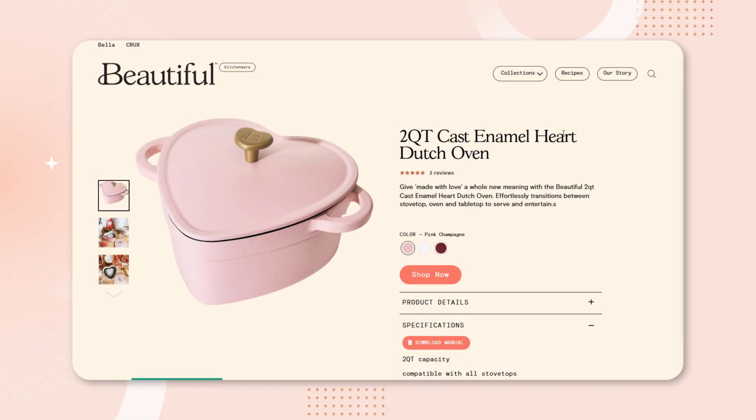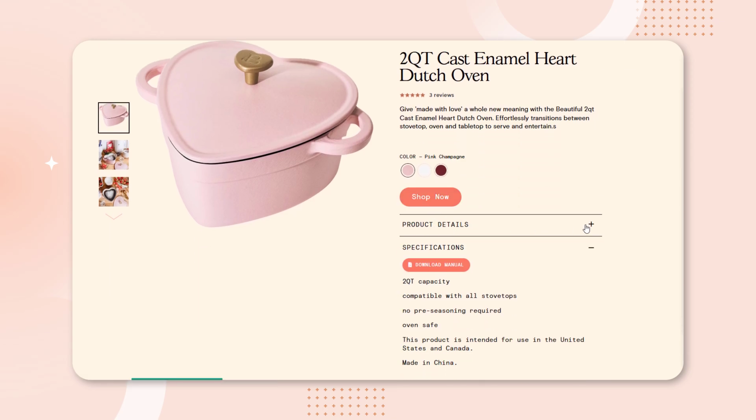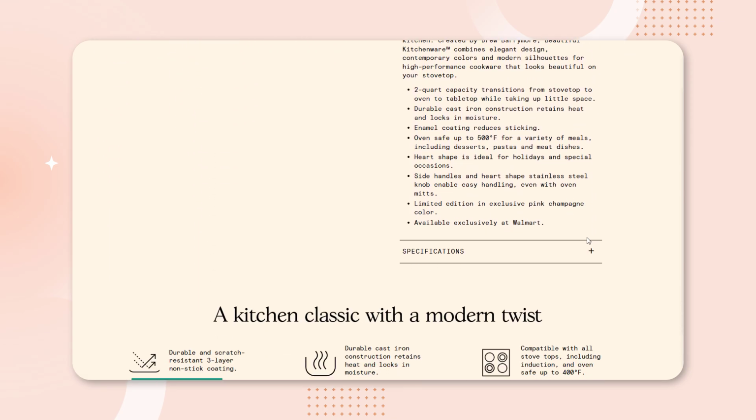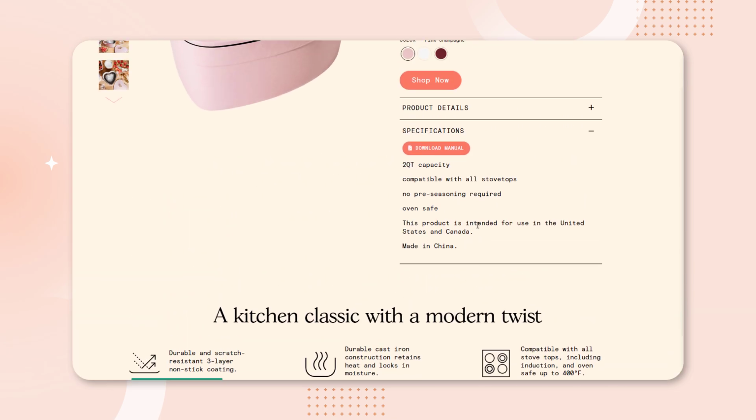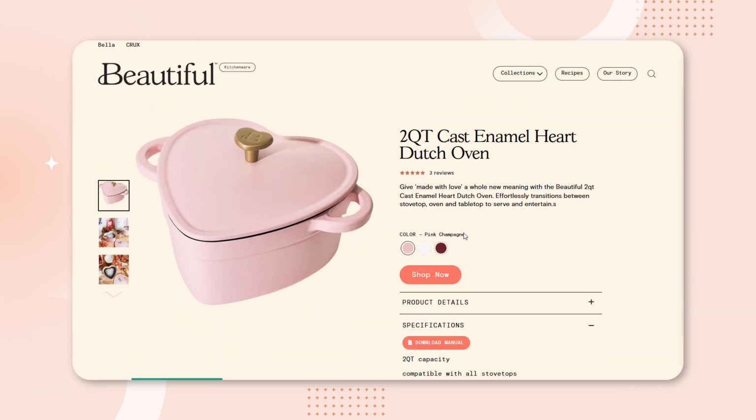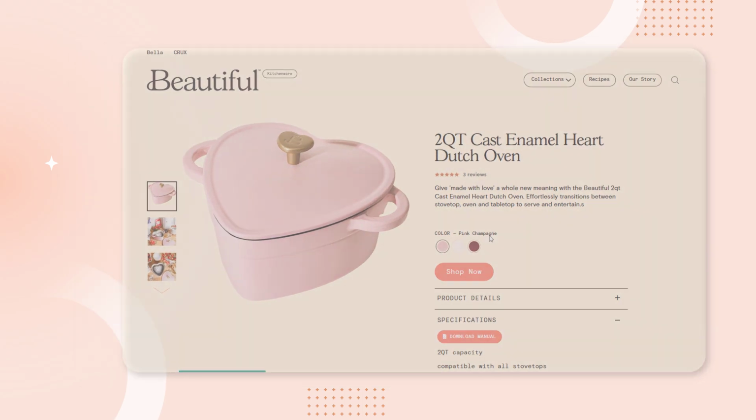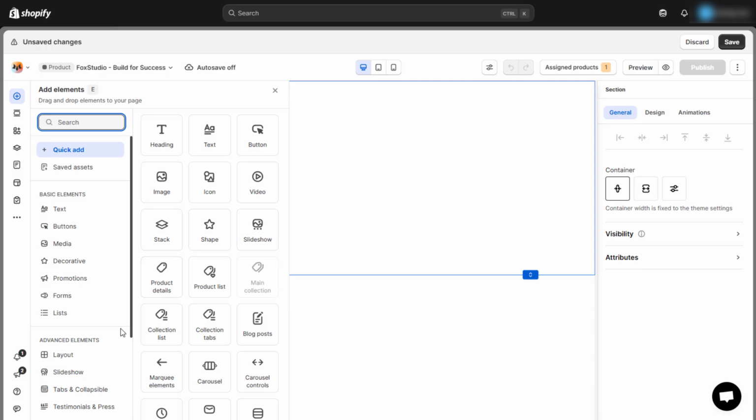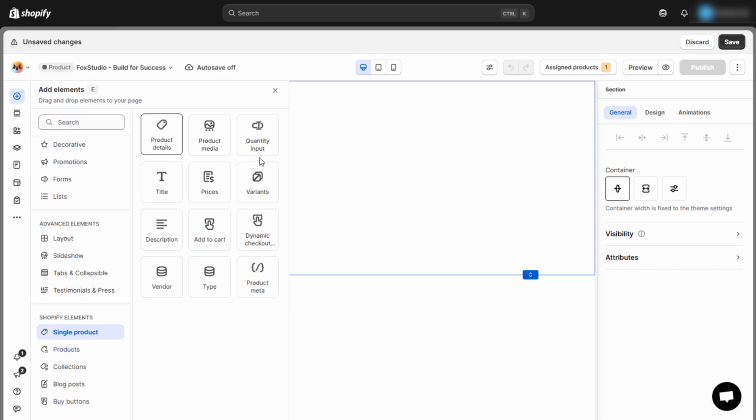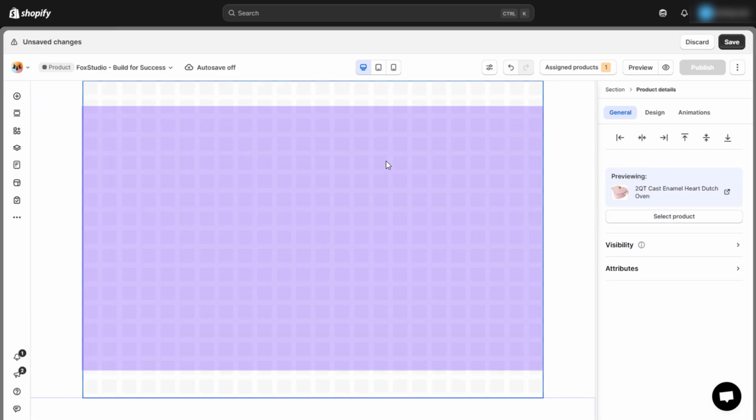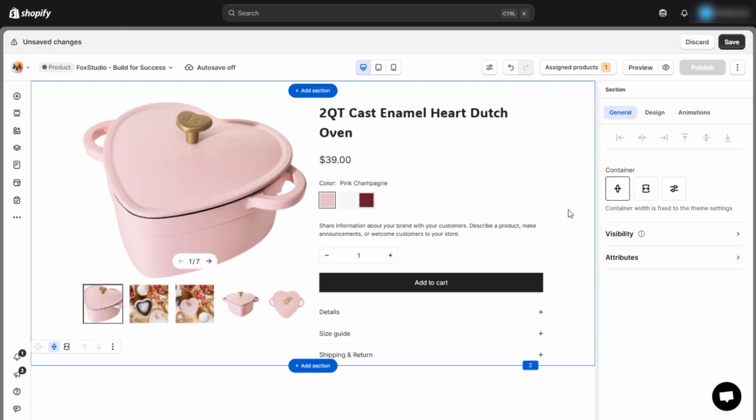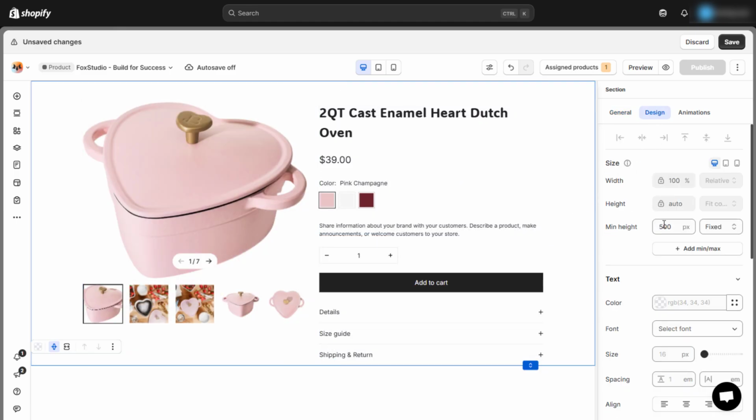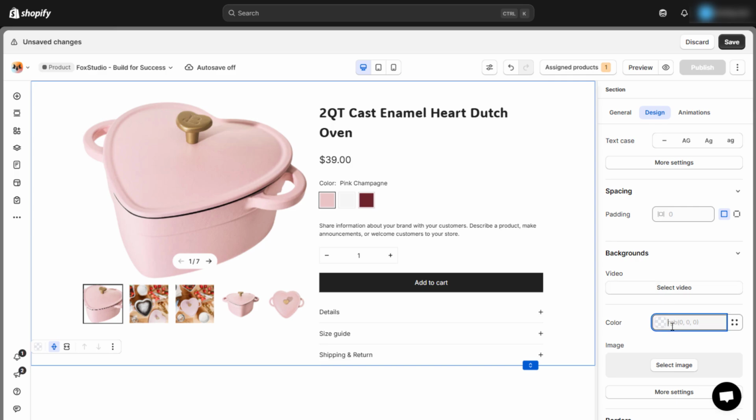Before we begin designing the first section of our template, let's take a moment to preview the expected result from our inspiration page. We'll begin with the most crucial section, the product details, which provides customers with key information to make confident purchasing decisions. Now, let's add the product details element. Next, we'll adjust the background color, then fine-tune other details to match our inspiration page.